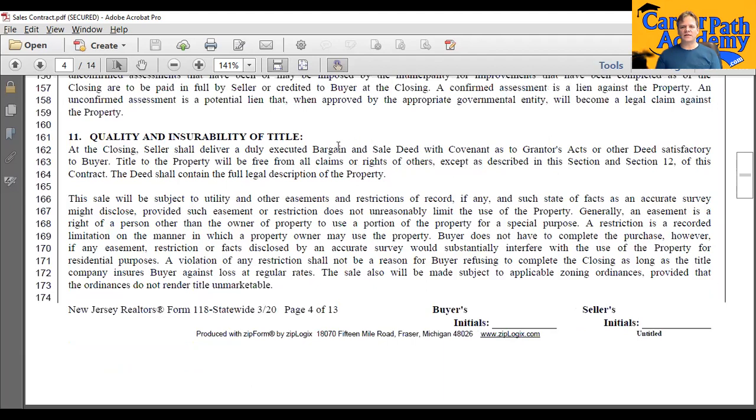This is just ensuring that the seller is going. See, this used to be a blank line, and we used to have to write in what type of title that we're asking for or expecting from the seller. We don't do that anymore. They just automatically, because a lot of agents were putting the wrong stuff in there, I guess. This is the most common one used in New Jersey anyway. So we're writing bargain and sale deed with covenants against grantors acts.